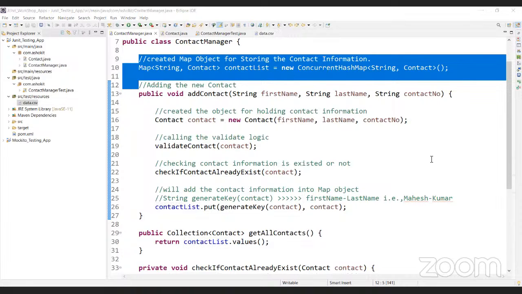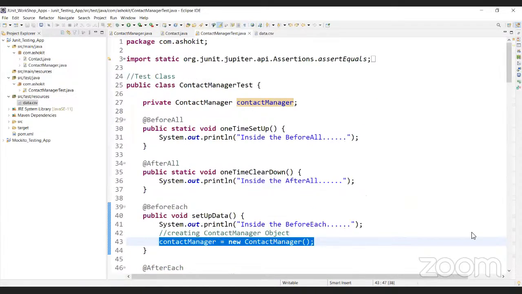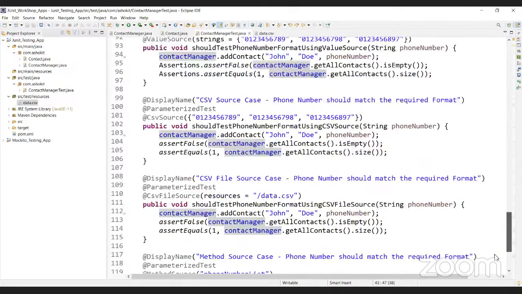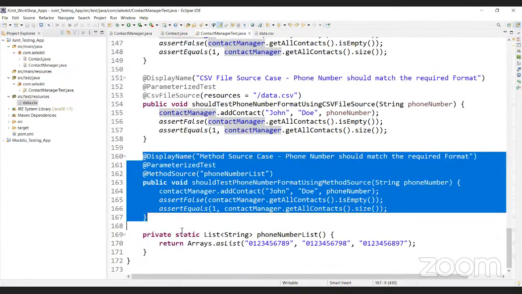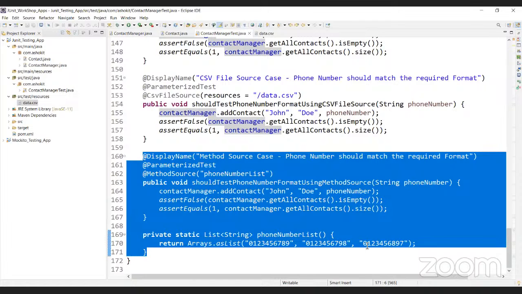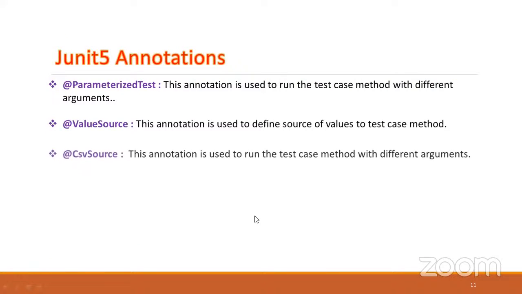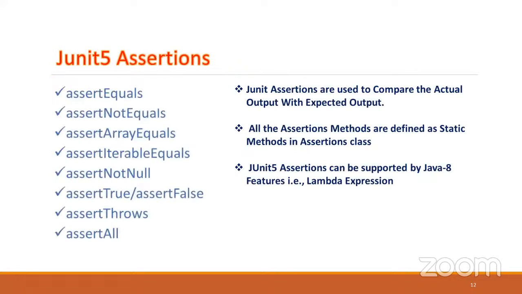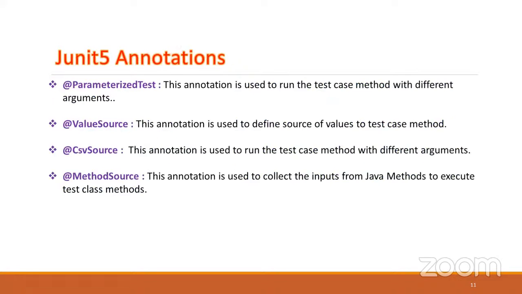Okay. Come back to our point. Hope you guys are comfortable up to now. So @ParameterizedTest is used for passing the inputs to our test case method, with the help of the @ValueSource annotation, @CsvSource annotation, and @MethodSource annotation. The CsvFileSource annotation is missed on the slide, so you can consider that one.